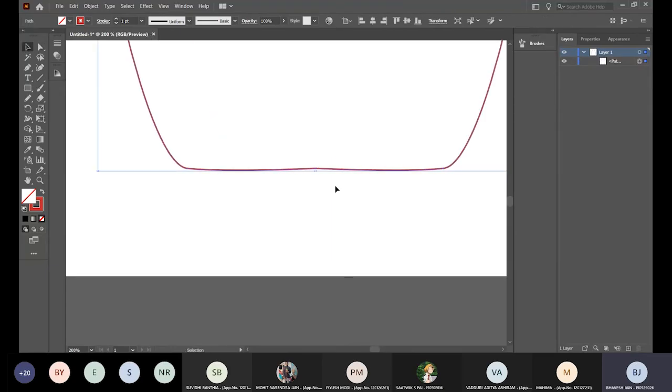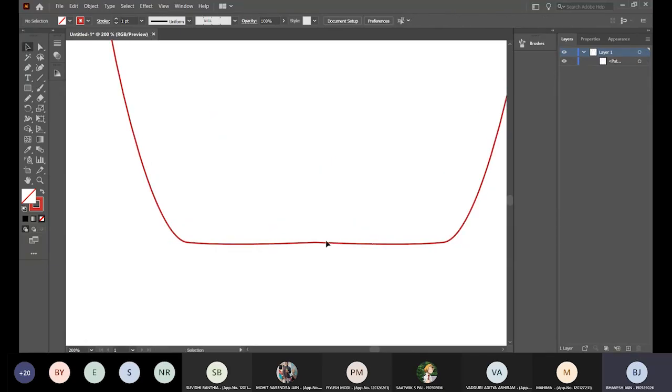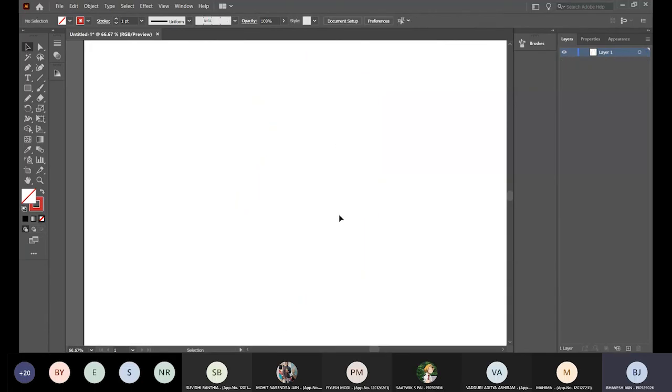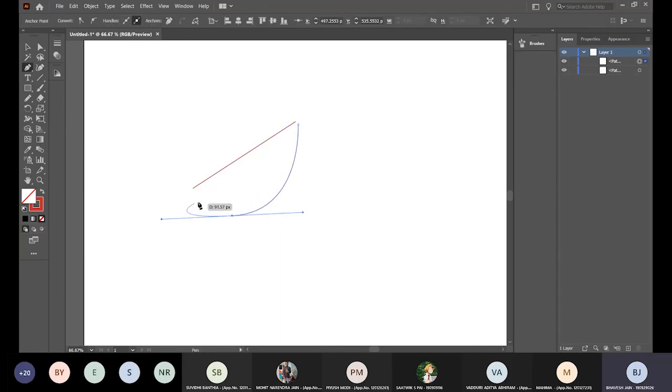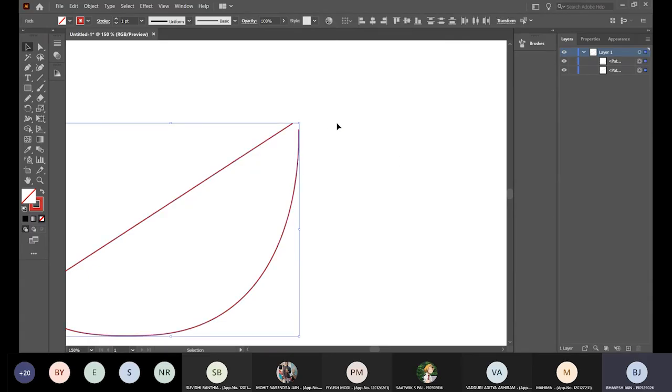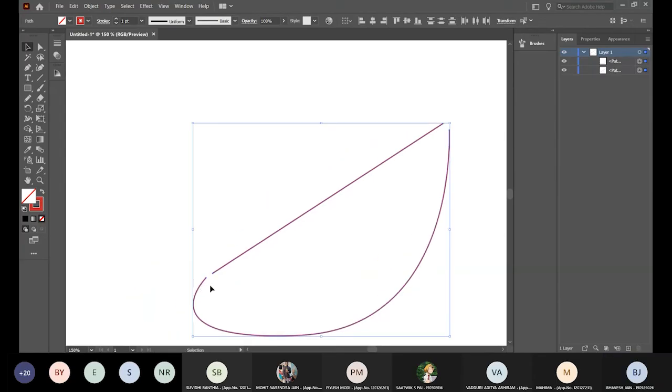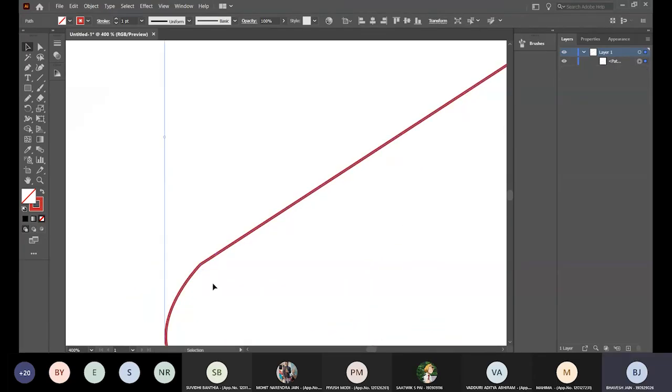And how do we sort this is very simple. We select this and we hit Control J. Control J is our join tool. I'll give you a quick example. So there are two lines, and let's say this. Okay, I need to make one shape out of them. I select them. I hit Control J.